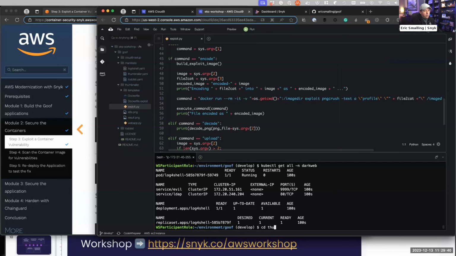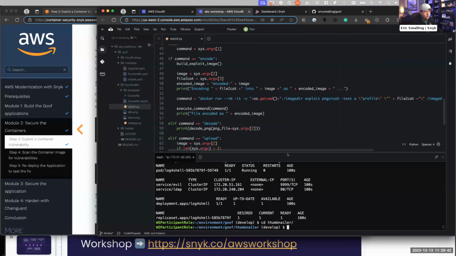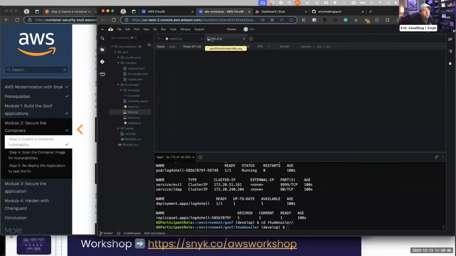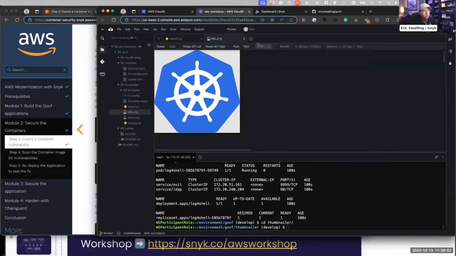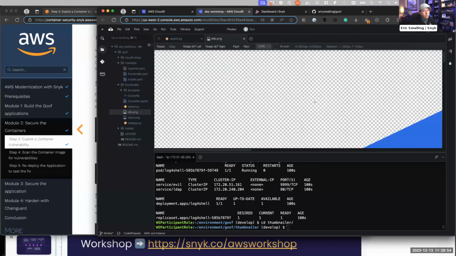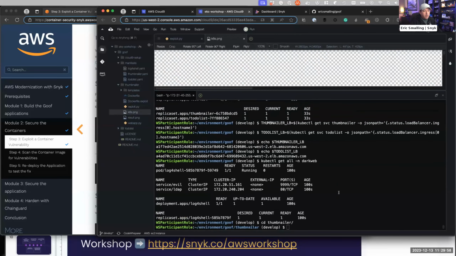So I'm going to go into my thumbnailer directory. And in this directory, I have this Kate's Kubernetes PNG file. And it is literally just the Kubernetes logo. It's fairly big. We go full size. That's what we're going to send in to this microservice.